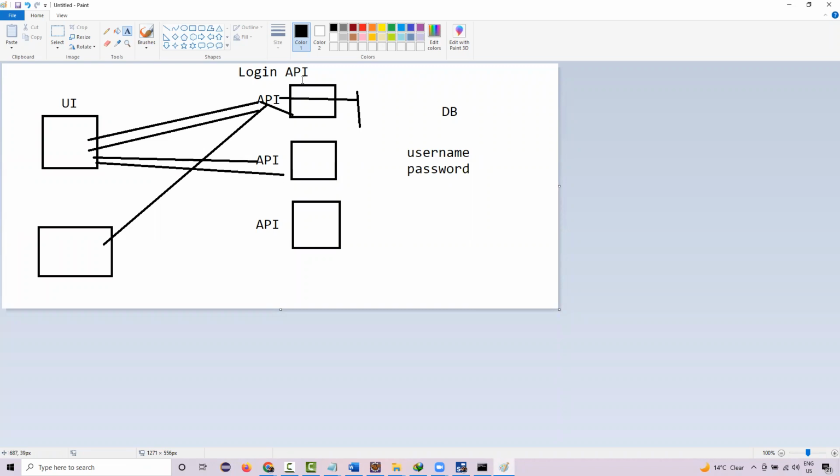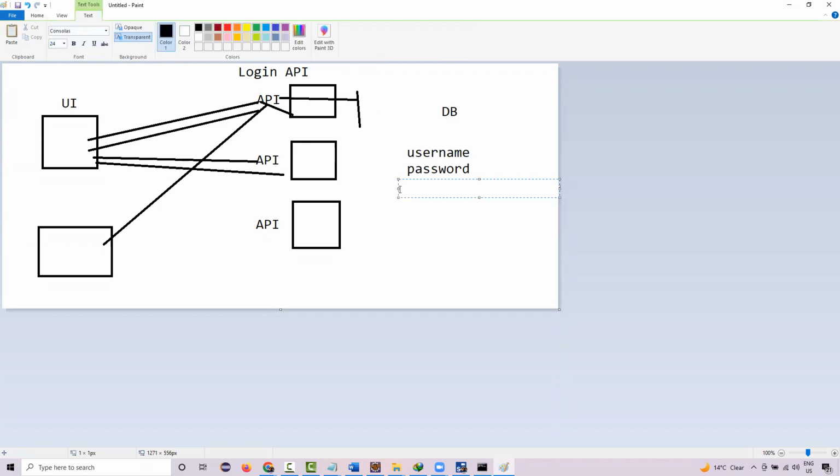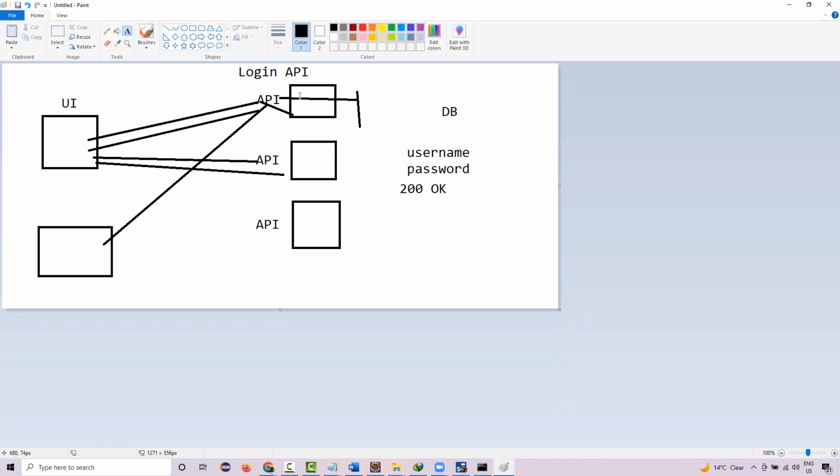You can create test data, and then you can hit this API to check if everything is working fine or not. And if a user is successfully logged in, you are going to get a response like 200 OK. So this is what we do in API testing. We validate the API. We validate whether the data is coming correctly or not. That means we are testing the login functionality.